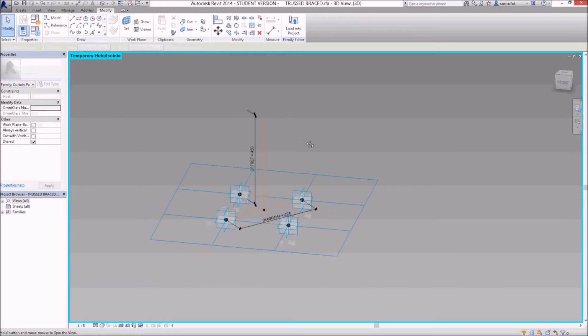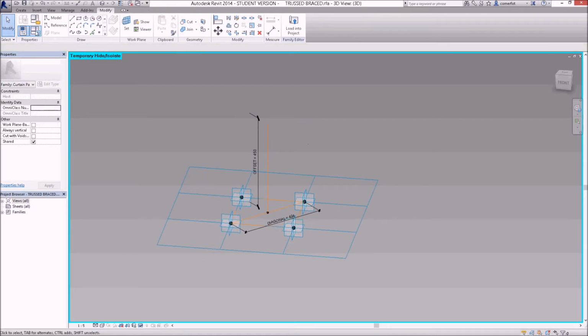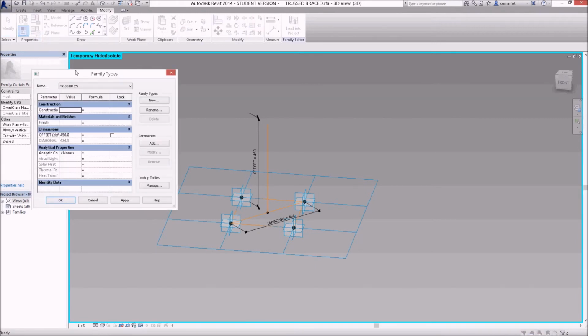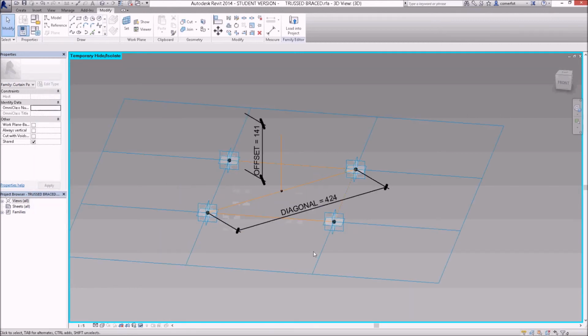Okay, now what we're going to do is go up into these family types up here, and I've got my two dimensions that I've created, both diagonal and offset. What I should be able to do now is click into offset under the formula and say that equals diagonal divided by 3, forward slash for divide, diagonal divided by 3. Click apply, and back in the drawing you can now see that whatever the diagonal happens to be, the length of this line called offset will always be a third of that length. So I'm just going to click OK to that. That was just to demonstrate to you that you can drive dimensions in Revit using these parameters to drive each other, using just simple formulas.